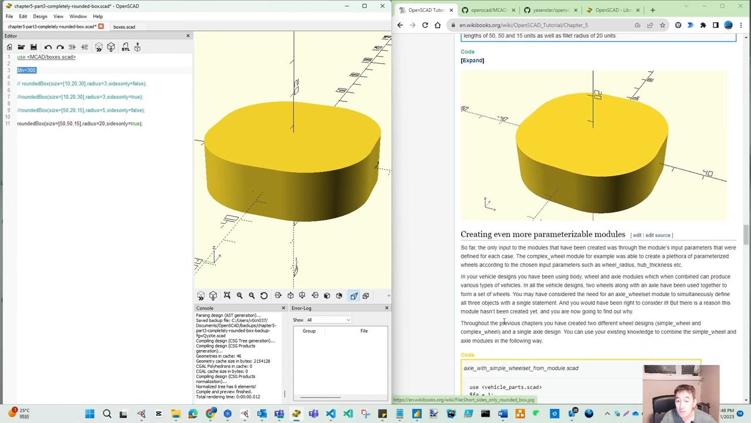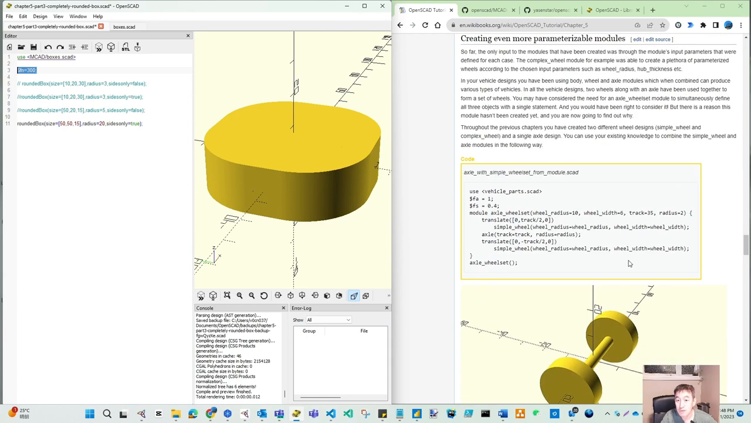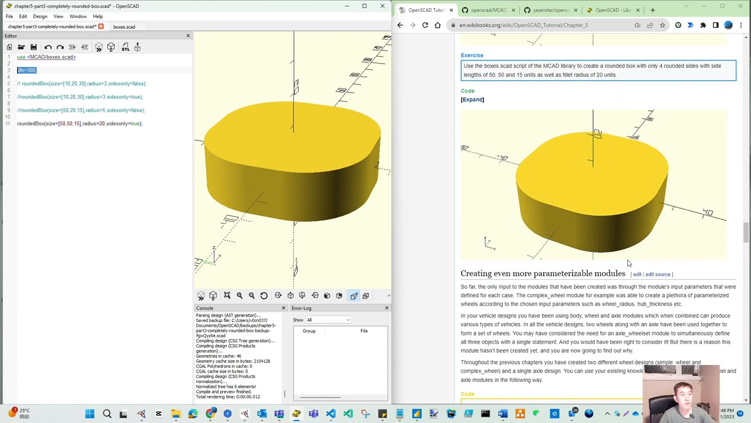So next video, we will create a more parameterizable module so that we can further tailor our own project.